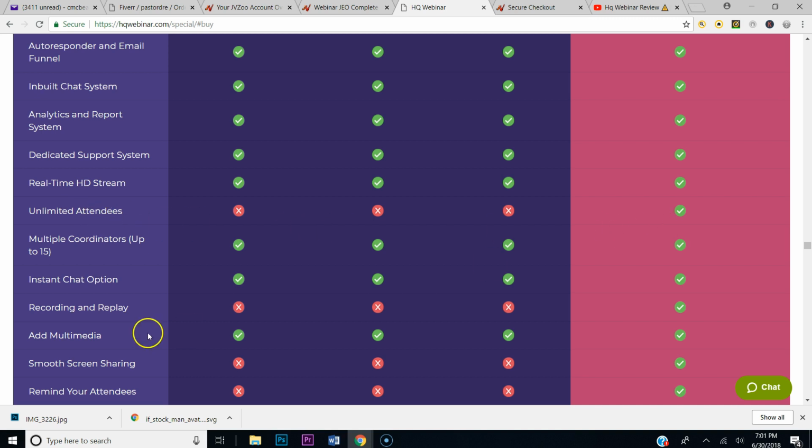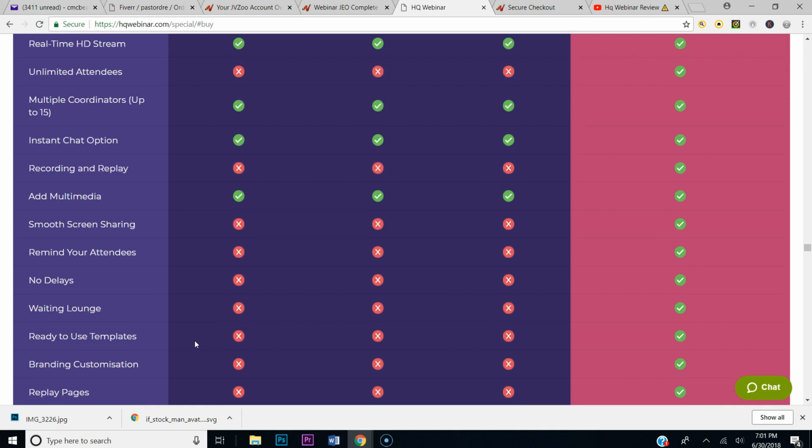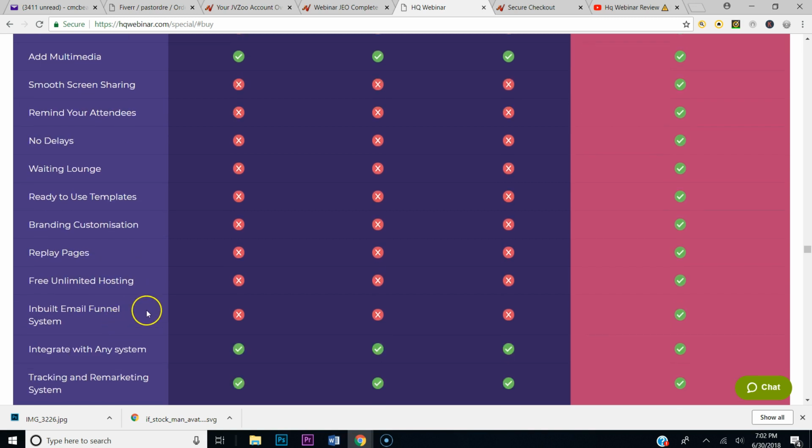Unlimited attendees, multiple coordinators. You can create up to 15 coordinators. It's amazing. And of course, you got the instant chat option, pretty cool. Recording and replay, adding multimedia, smooth screen sharing. You can share your screen. That's right, in HQ Webinar. No delays. There's a waiting lounge, so you can see who's in the waiting lounge. It's amazing. You got templates. If you want to create a template for your webinar to make your webinar stand out, we give you 50 pre-made templates. You got branding customization, replay pages, unlimited hosting.